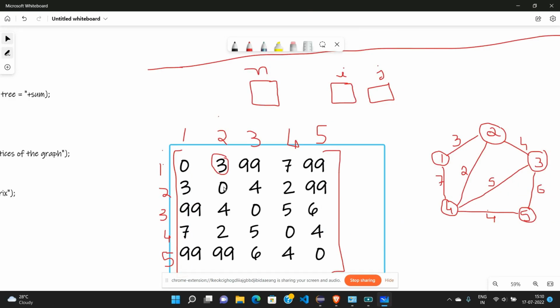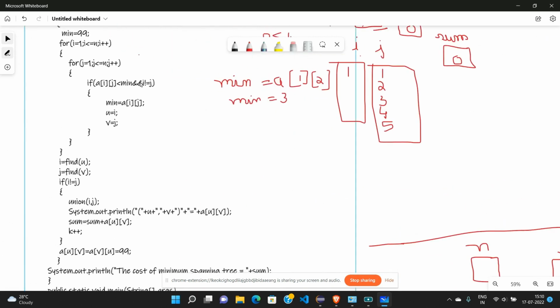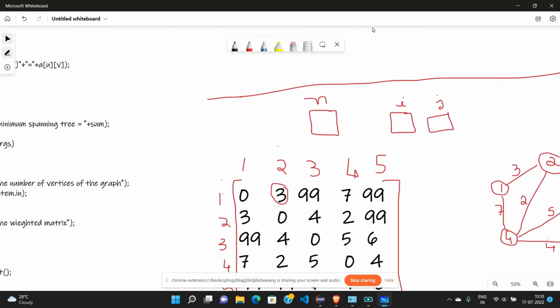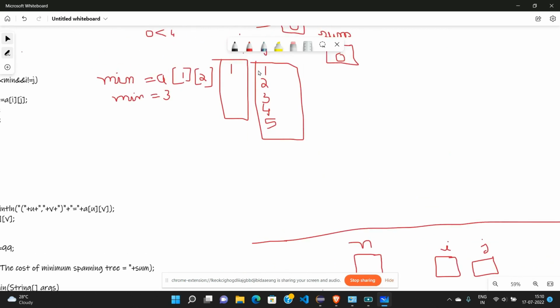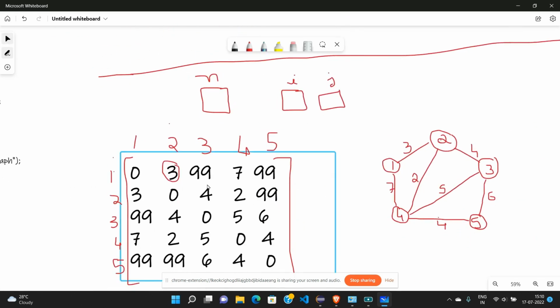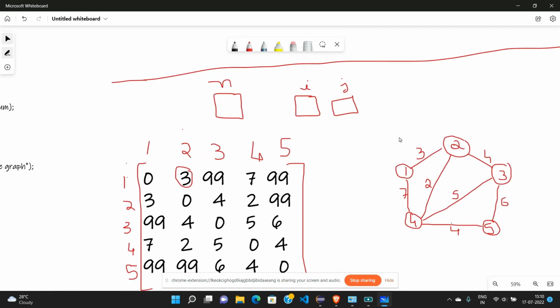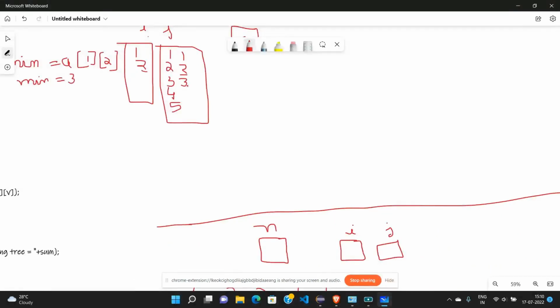0 less than 3? This condition is true. But there is another condition available here: i not equal to j. That means 2 not equal to 2. This condition becomes false. Now we are running the second iteration. 2 comma 3 is 4. 4 less than 3 is false, so j increments again to 4.